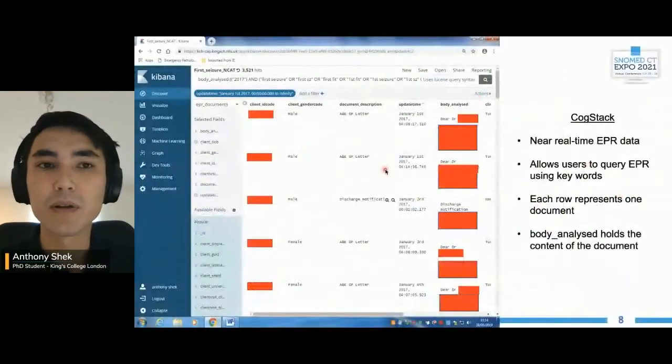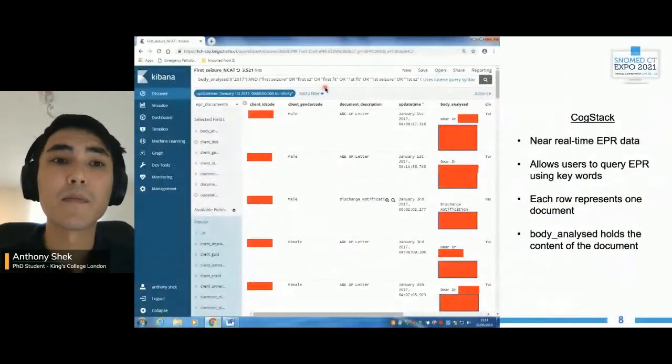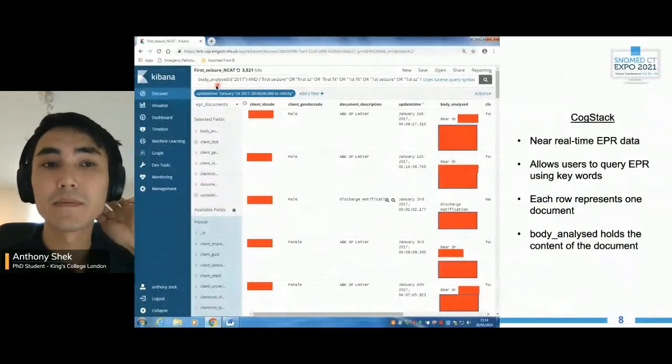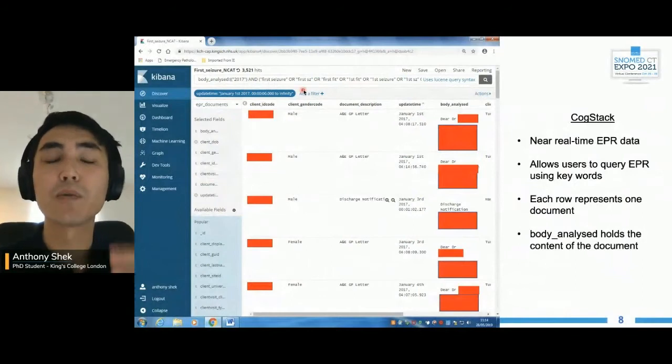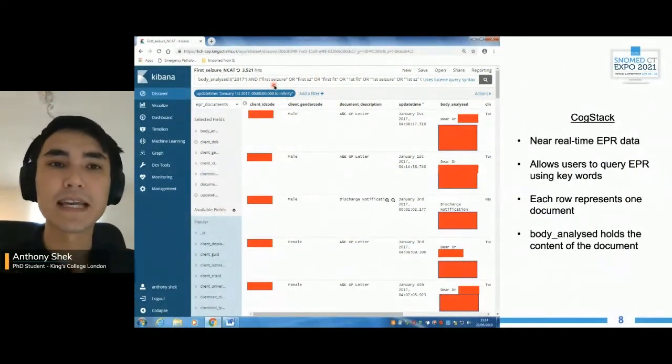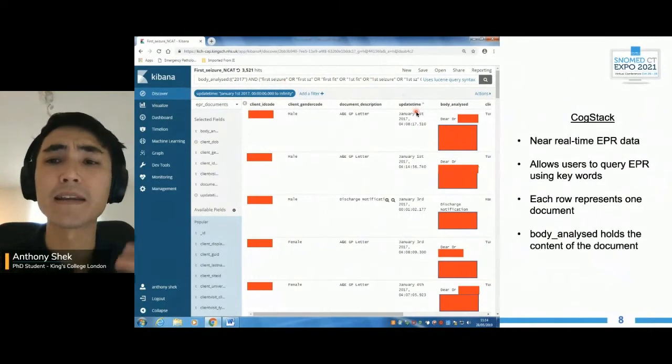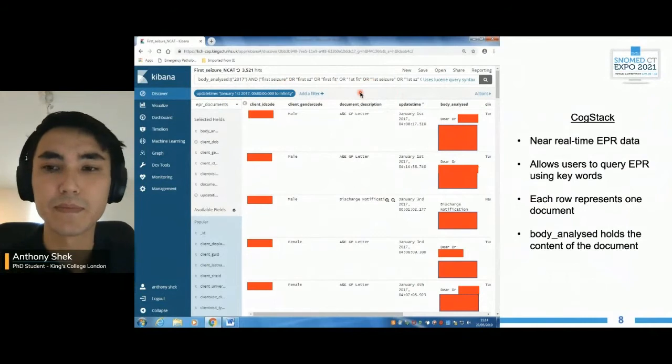So here's an example of how CogStack looks from the front end, where I can search the body, which represents the contents of each document. I can search for keywords such as 2017, and look for keywords within the whole of the EPR. In this example, I'm looking for first seizure. You can already see that this is a rule-based technique, and it can get quite complicated very quickly, even for a simple query such as looking for a first seizure. But it's already a very powerful tool, as it operates in near real time.